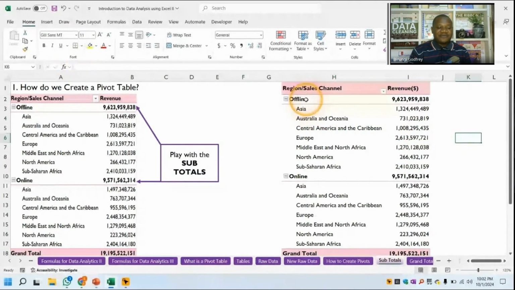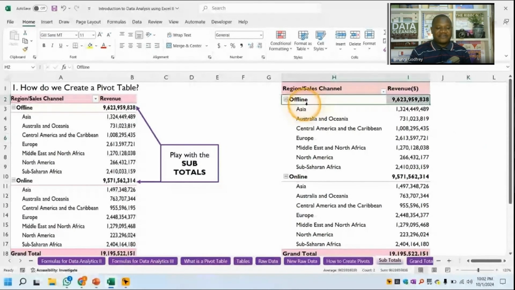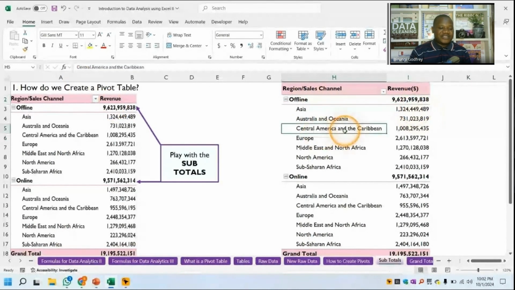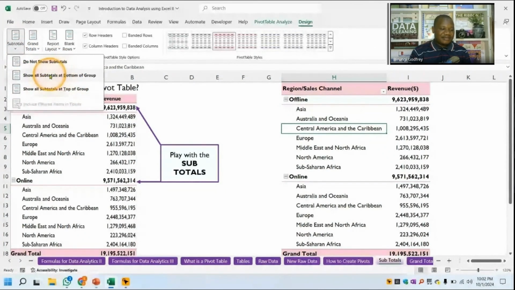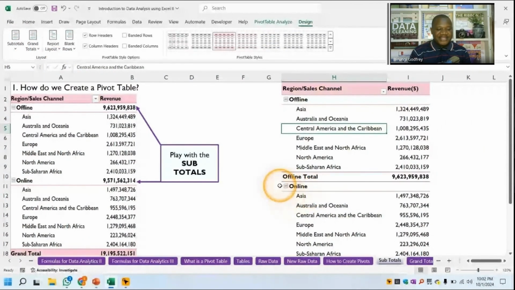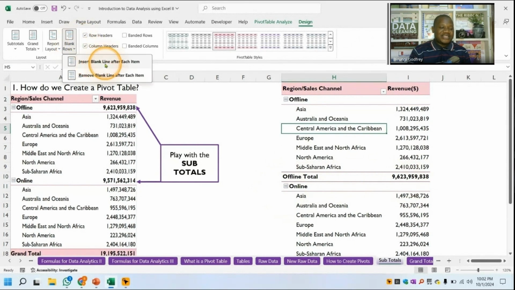Similarly, if for example you want breathing space after these subtotals, maybe if these subtotals were showing below, let me just say at the bottom, and maybe we want breathing space just immediately after the subtotal, we can say insert blank line after each item, like so.